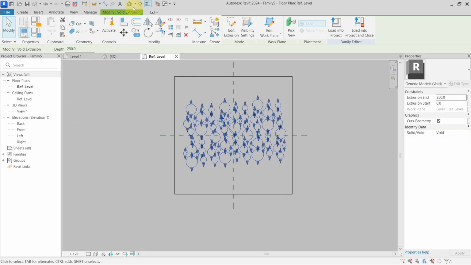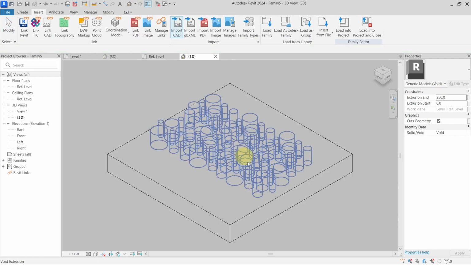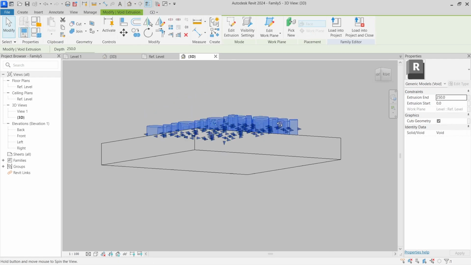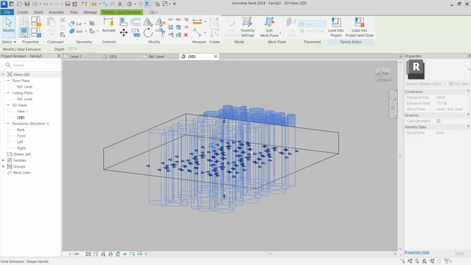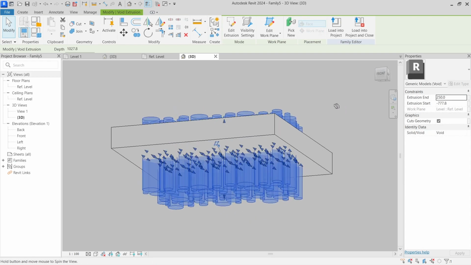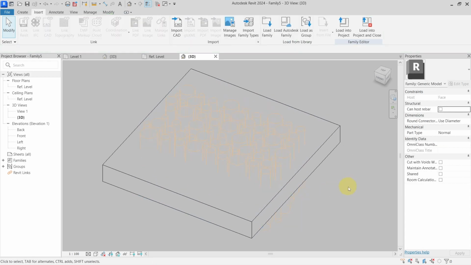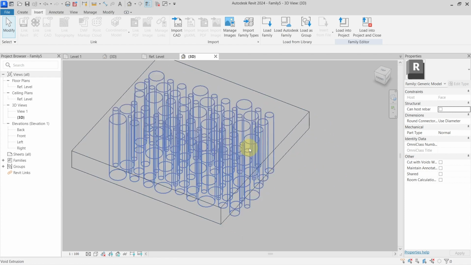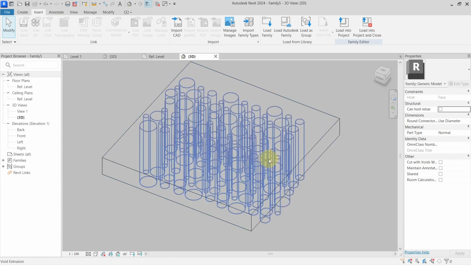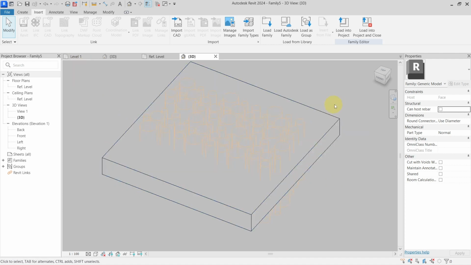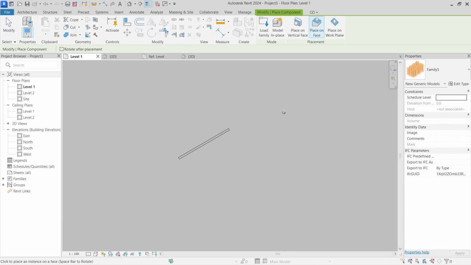Now I will go into my 3D view inside my family. I will make it a little bit taller so it will be passing through, and I will leave it uncut, so I will be able to cut it with my walls and ceilings in my project. I will check this cut with voids when loaded into the project.